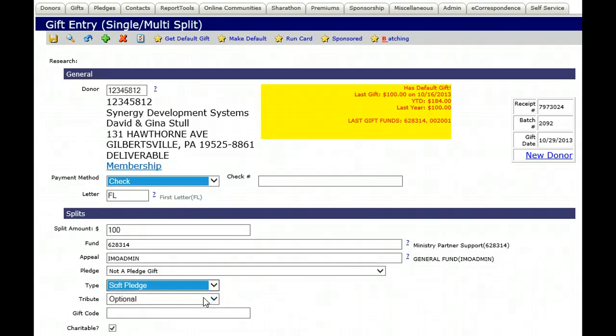A soft credit is not included in the control total of the batch. So if we have 10 gifts that we are entering today, each for $100, but one of them is a soft credit, the control total will be $900.